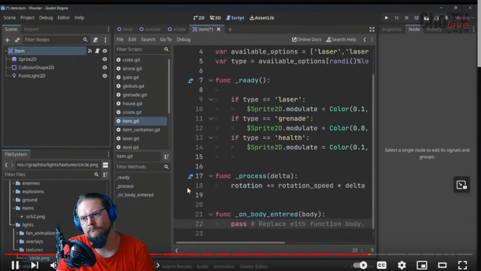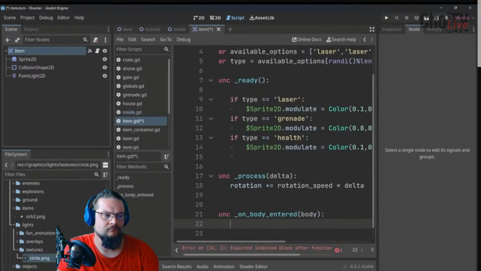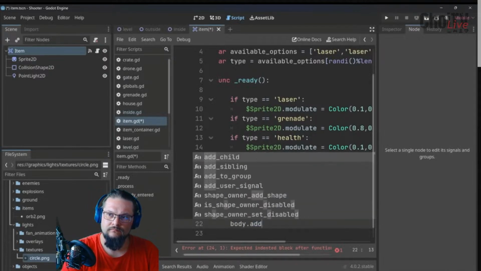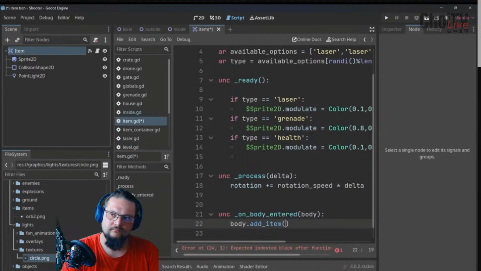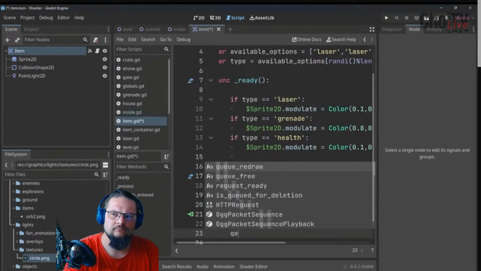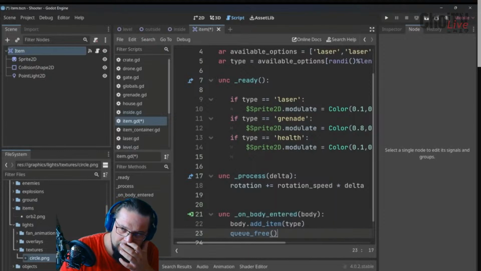And since we get access to the player via the body, we can run a function directly on the player. Basically, what I want to do is to get the body of the player and then use a function that I call add item. And this add item needs to know what kind of item we have, which we are getting from the type. Also, while we are here, once the player touched an item, I want to destroy the item, which we can do with queue free.